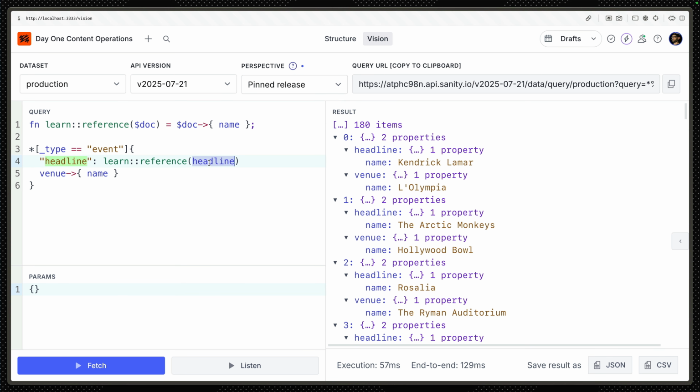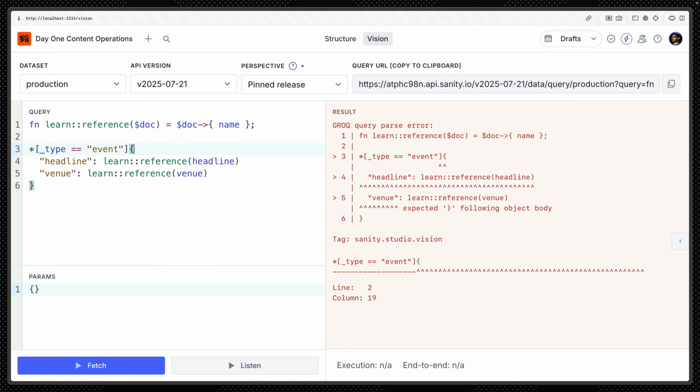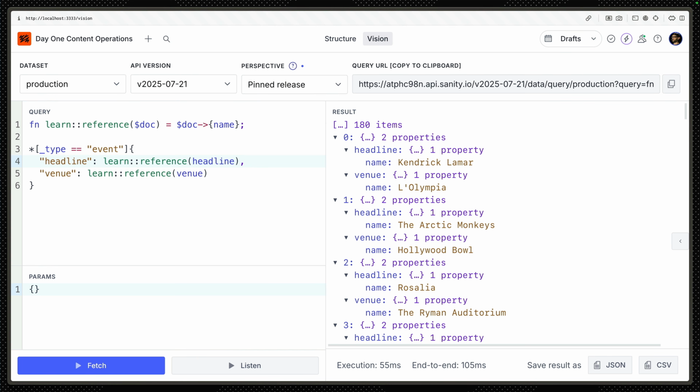So here, this headline reference is now going to be passed to this function, and we're going to resolve it the same way. And so I can just copy this as well and say venue is going to be venue, and this should return me the same thing. No, what have I lost? Is it white space sensitive? No, I didn't put a comma after it. There we go. Close.